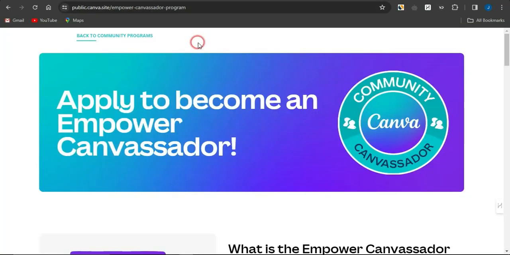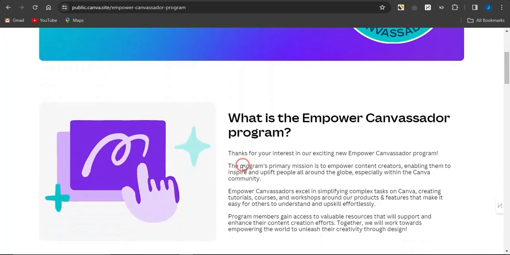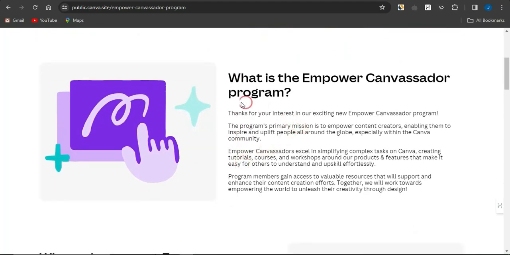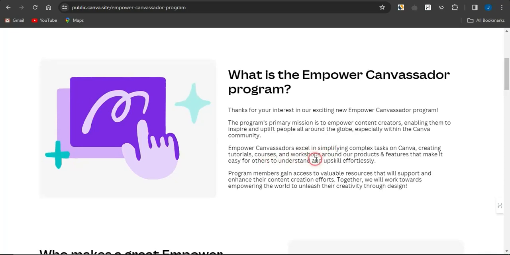And if you don't know what a Canvassador is, a Canvassador is someone that is an ambassador to Canva. You can scroll through and see more details about the Canvassador program. You can see that it says the Canvassador program's primary mission is to empower content creators, enabling them to inspire and uplift people around the globe, especially within the Canva community. Canvassadors excel in simplifying tasks on Canva, creating tutorial courses and workshops around our products and features that make it easy for others to understand and upskill effortlessly.